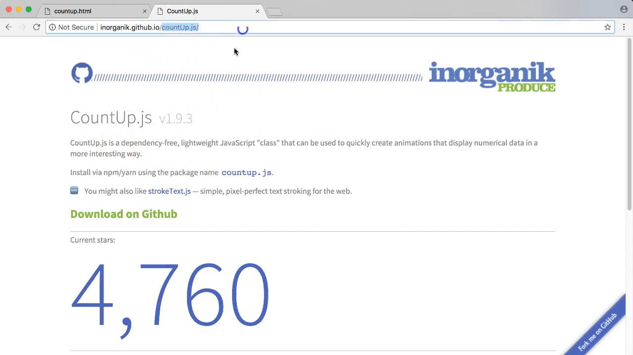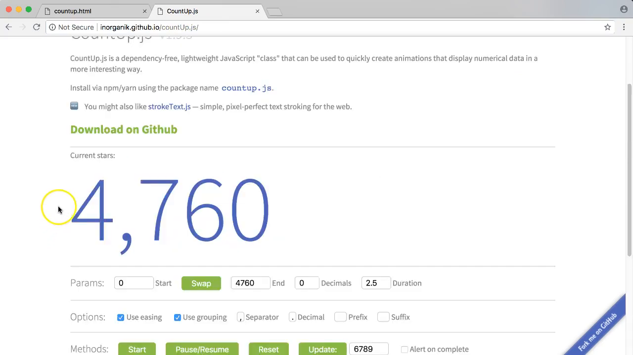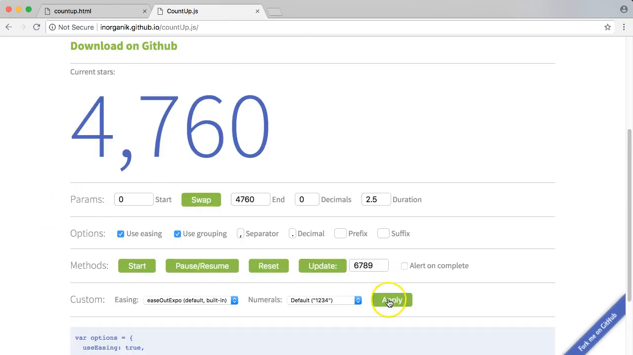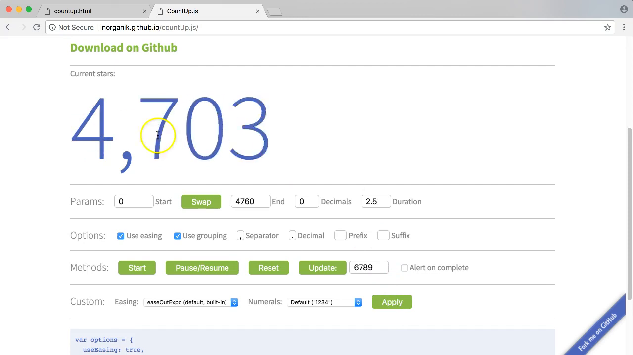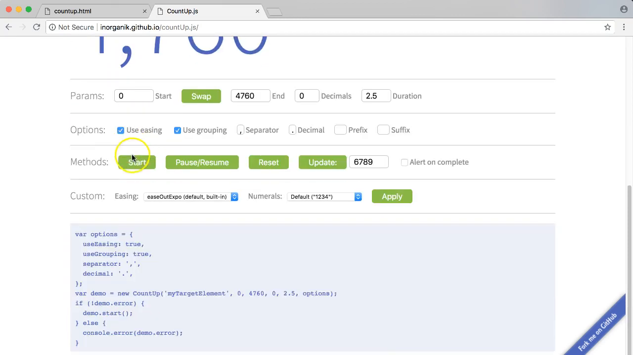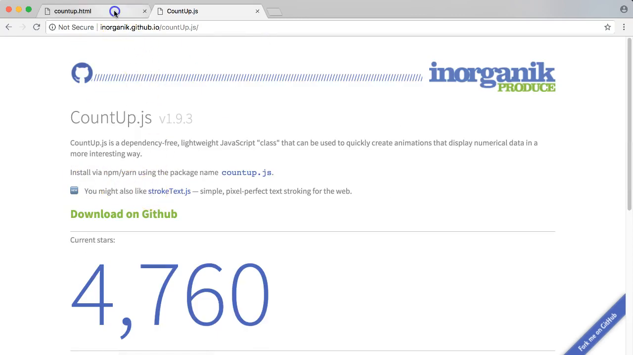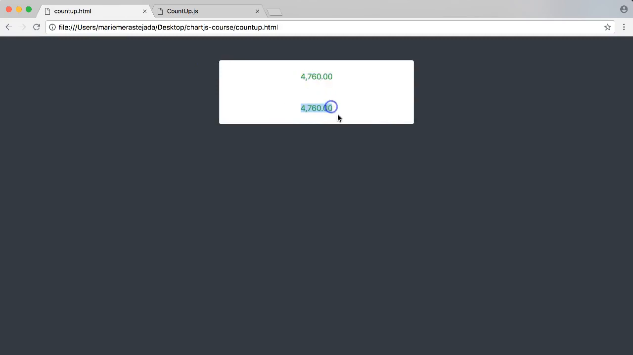This is the page where you can find it, countup.js. And you can see here, let's start here as well, apply. You can see it starts to count up as we go. So this is really fun, and we're going to just quickly look over it to see what we can do with this and why this is so interesting.